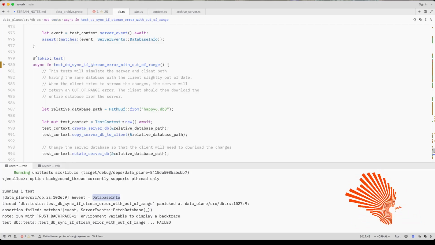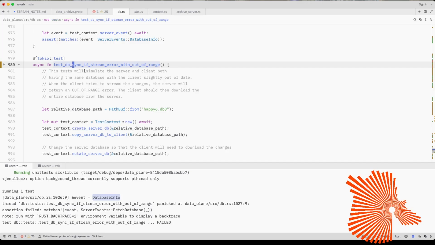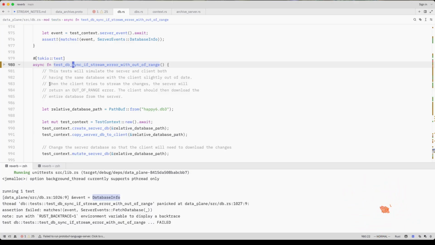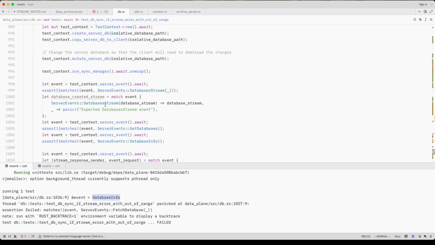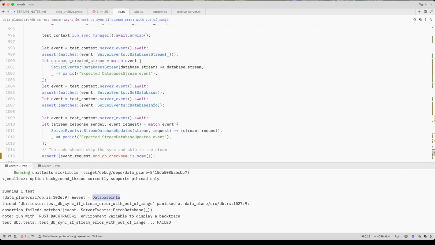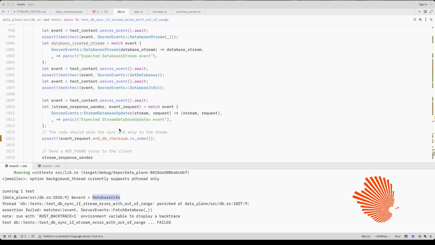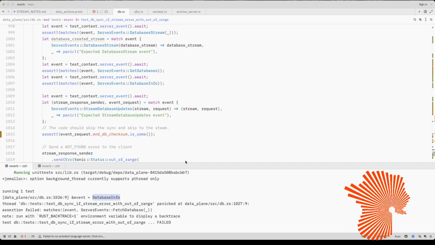Test DB sync if stream error with out of range. Now we just renamed this from download to sync. I wonder if that was correct. This test will simulate the server and the client both having the same database with the client slightly out of date. When the client tries to stream the changes, the server will return an out of range error. Okay, second branch. The client should then download the entire database from the server. Ah, yes. We changed the database download piece. So now our test is out of sync.